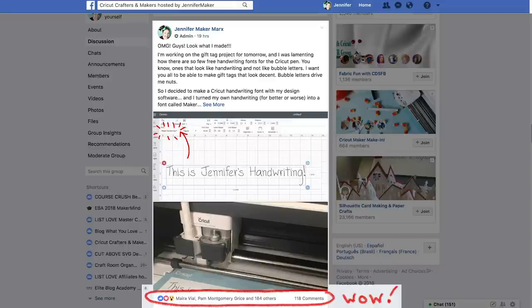When I did that yesterday, many questions were asked about how folks can make their own handwriting font or pen writing font. So I just thought I would tell you two ways that you can do it.